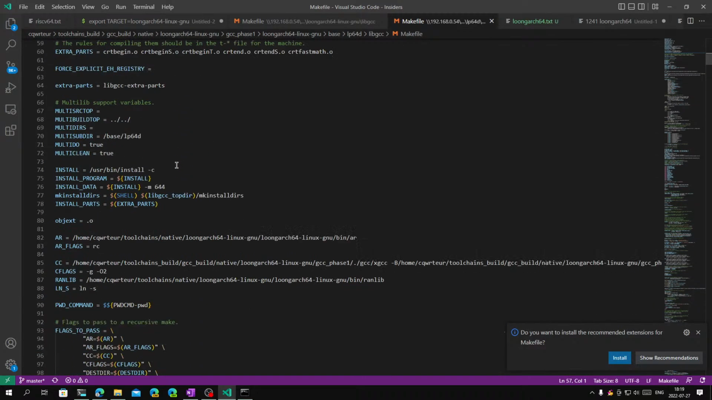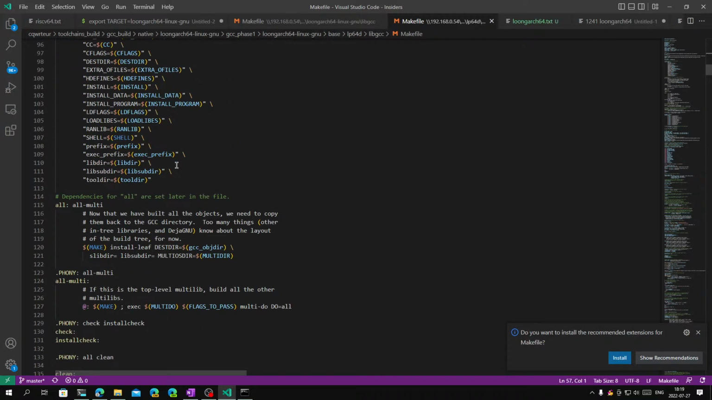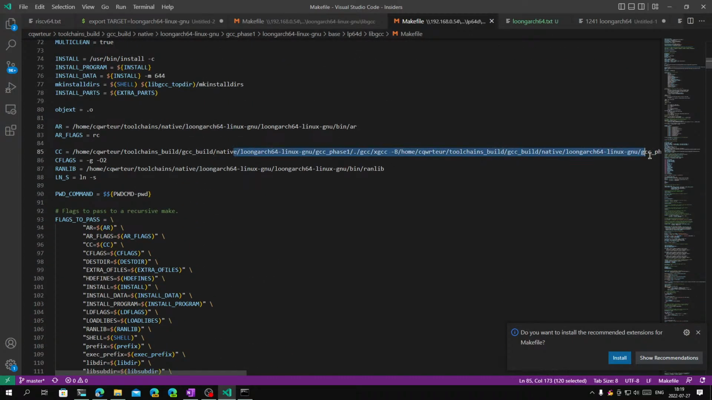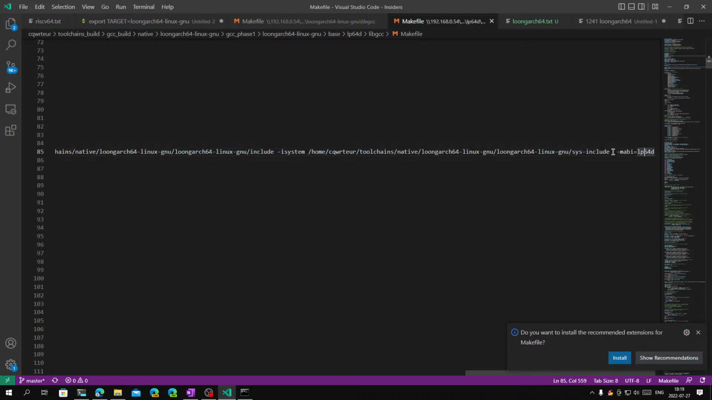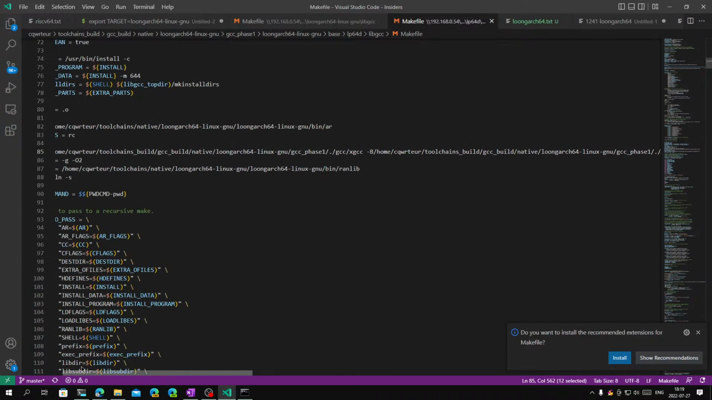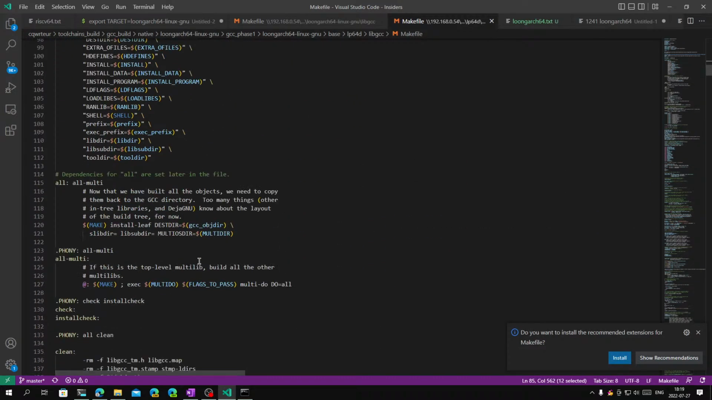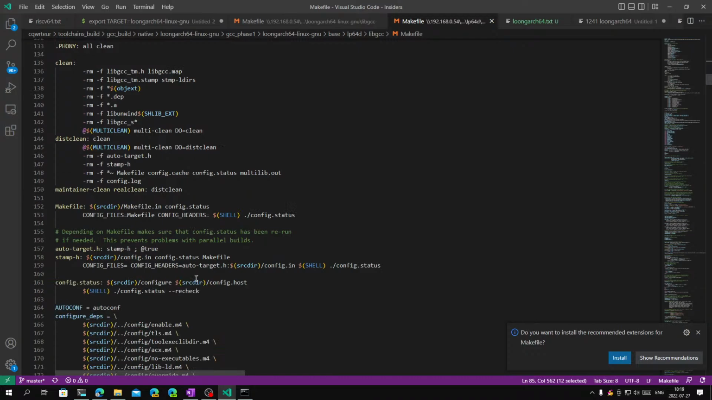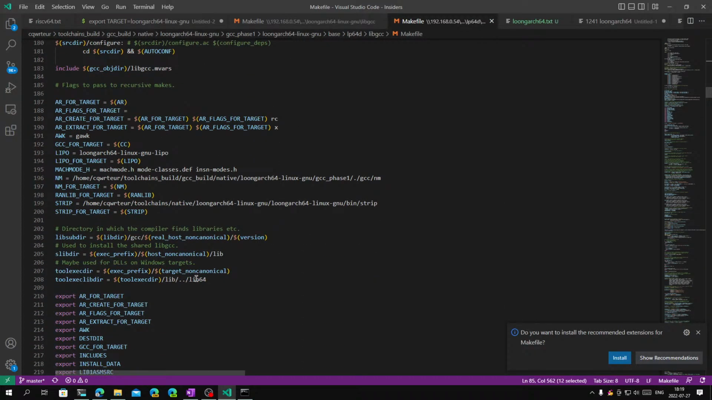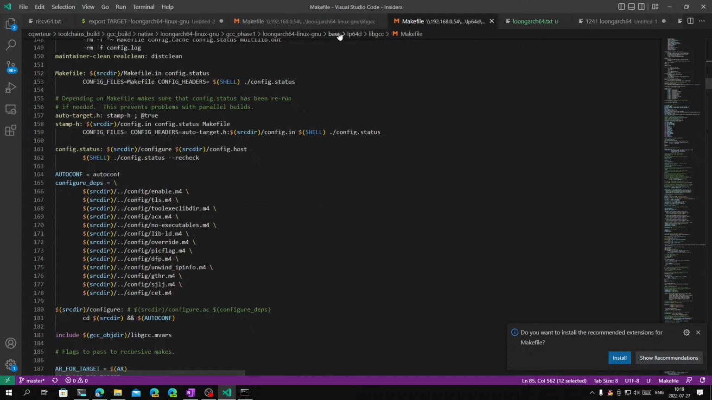What's the CPU? Double size. Do they have any flags here? Yeah, they should. Yeah, MABI equals LP64D. But I don't think they have a suffix for that. No, they don't. Whatever, just two multilibs, two ABIs. Okay.